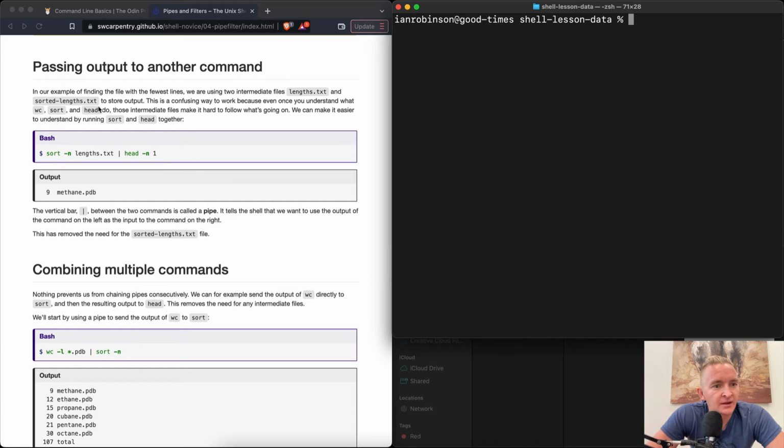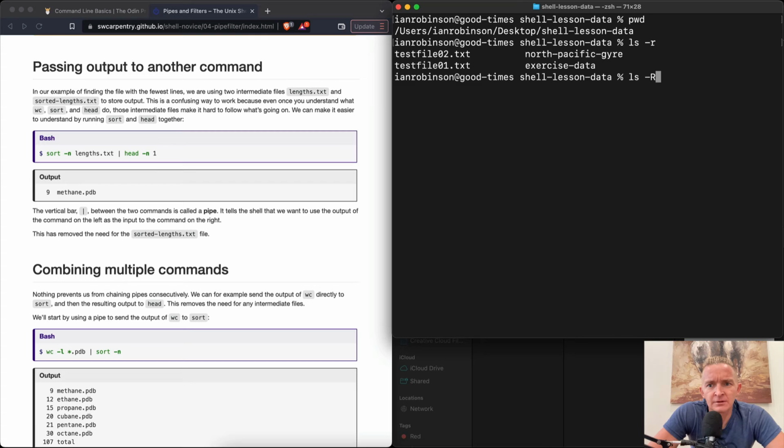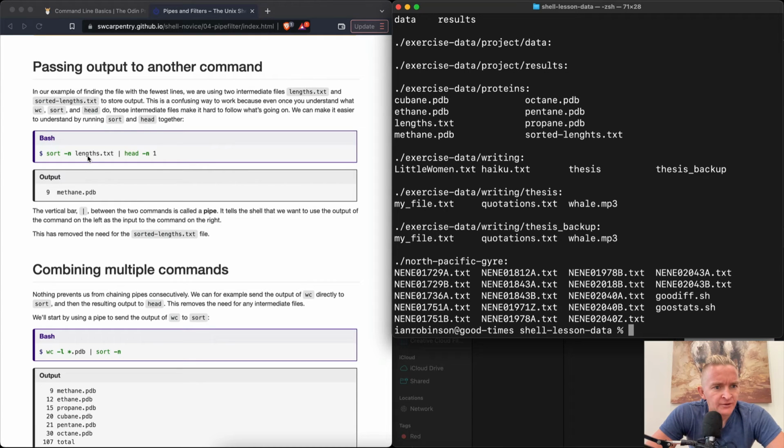Cool, I'm going to clean this up. In our example of finding the file with the fewest lines, we are also using 2 intermediate files, lengths.txt and sorted-lengths.txt, to store output. This is a confusing way to work, because even once you understand what wc, sort, and head do, these intermediate files make it hard to follow what's going on. We can make it easier to understand by running sort and head together. Where do we have this lengths.txt? Oh, we created that. So here we sort the lengths.txt with head, and we get methane. So that must be the shortest one.